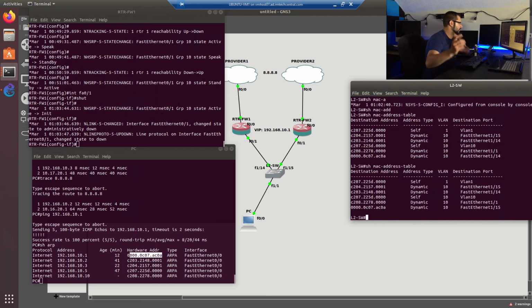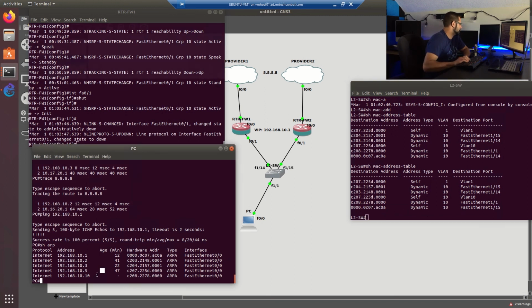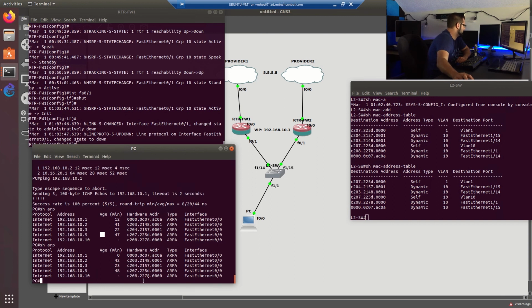Let's see if it happened yet. Oh, there we go. Already. So there you see the same MAC address. The gratuitous ARP was sent from router firewall 2 right down to the switch. It updated its MAC address table. It now knows that this MAC address lives off of Fast Ethernet 1/15. On the PC, do a show ARP. The PC doesn't care because the MAC's never going to change. That gratuitous ARP isn't for the PC, it's for the switches. And that is the magic behind HSRP and how it works.